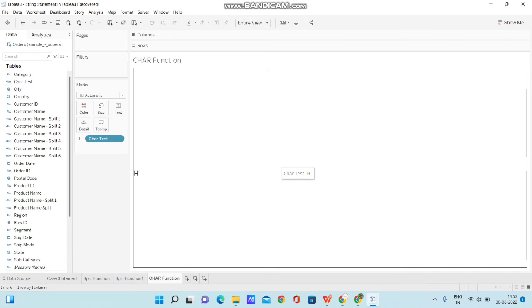Let me give you another way of understanding the character function. In my previous video, I explained the ASCII function in Tableau. The ASCII function is used to get the ASCII value when we pass a character inside the ASCII function. The character function is vice versa: there we pass the character and get the ASCII code related to it, whereas here we pass an ASCII code and get the character as a result. This is how you can understand the character function and use it in Tableau.